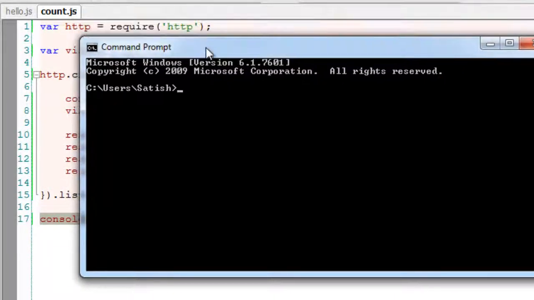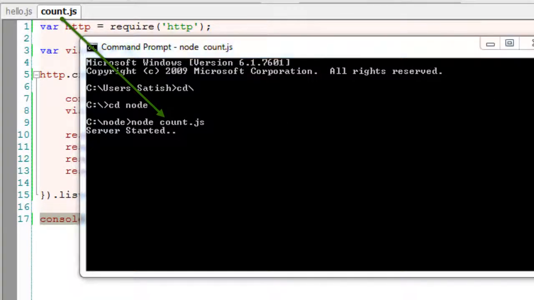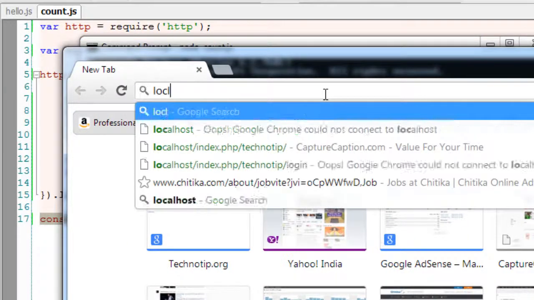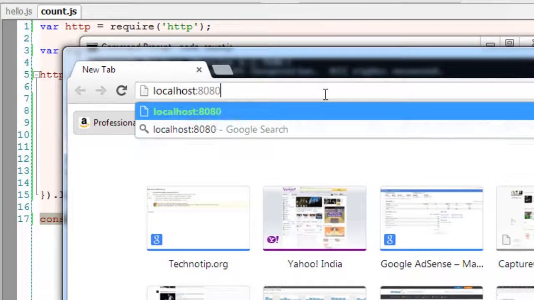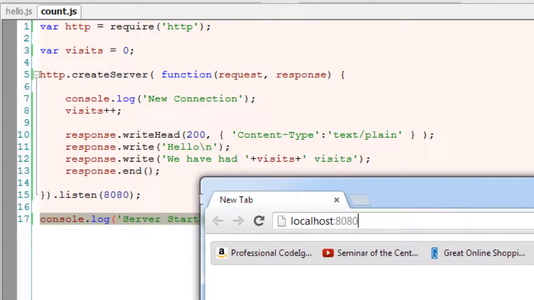Now locate the file. My file, that is count.js, has been saved inside a folder called node. Navigate to that folder and then execute node space file name. Server has been started. Now send the request using your web browser. Localhost, and the port address is 8080. Send the request.